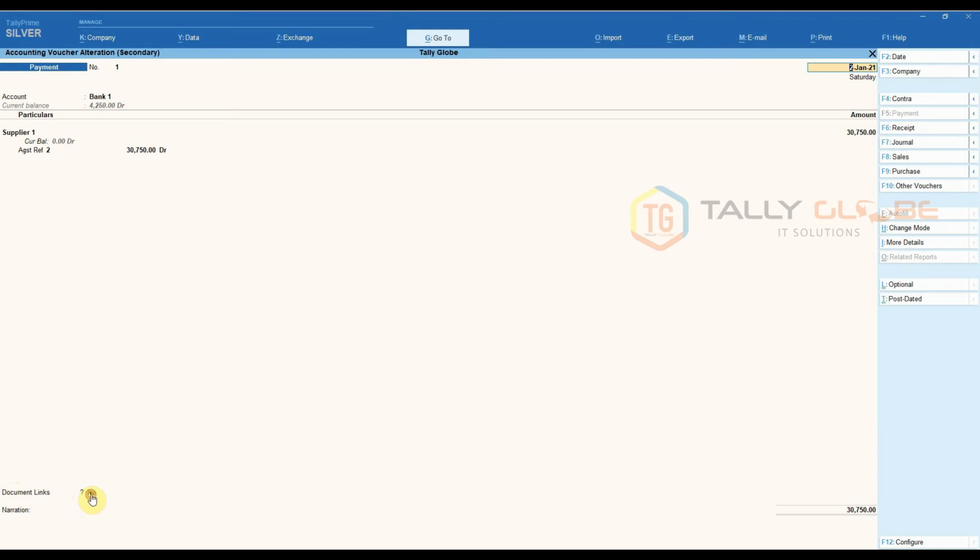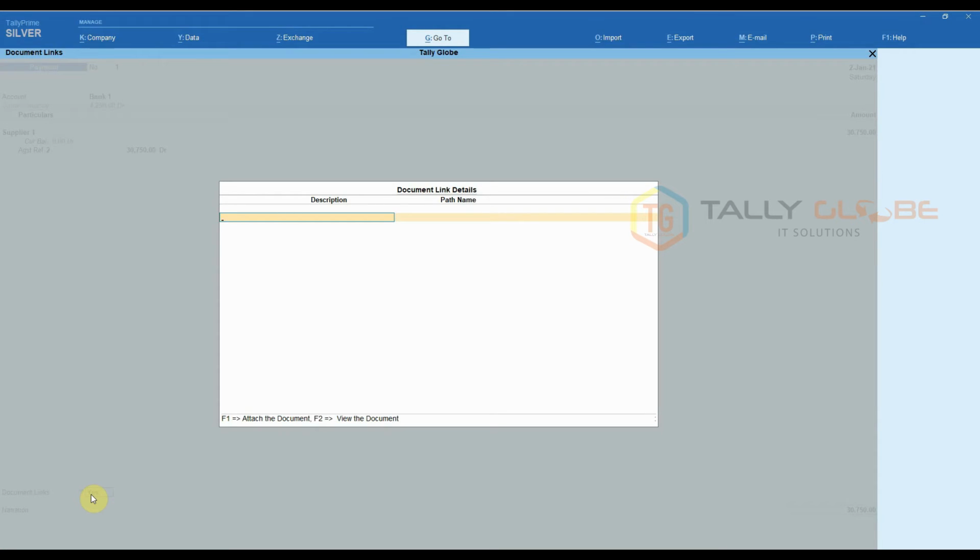At the bottom of the screen, enable the option Document Links. In the description column, input the description for the document we need to upload. In the path name column, select the file name of the document that we need to upload. Once we select the document, save the transaction.